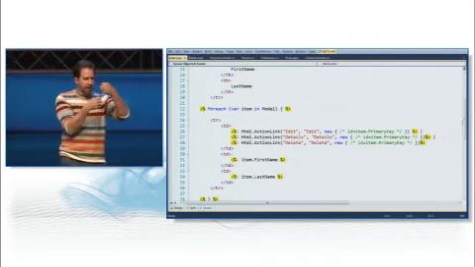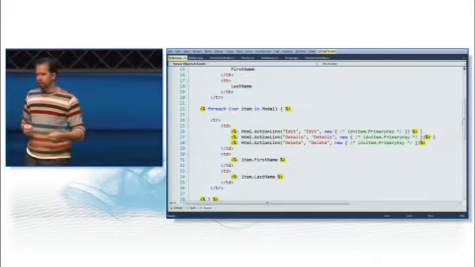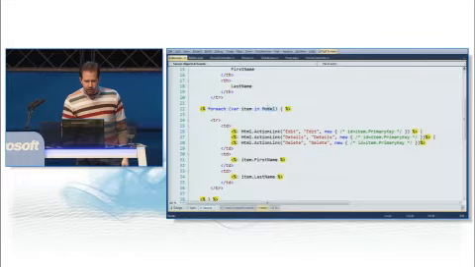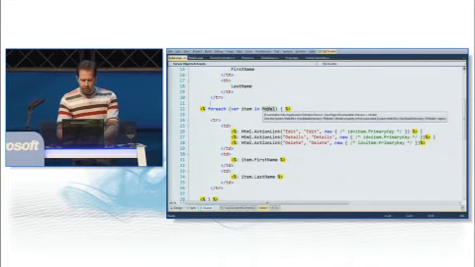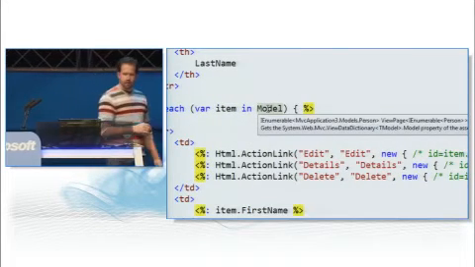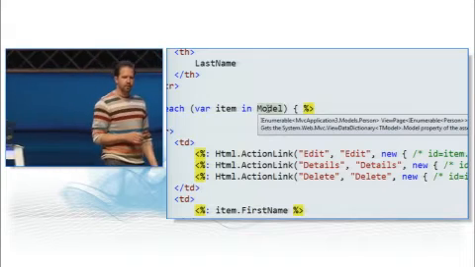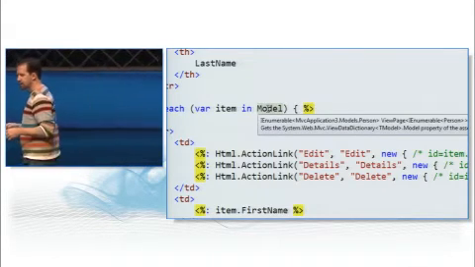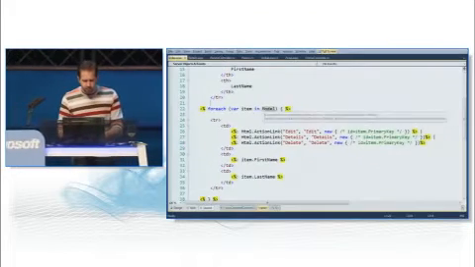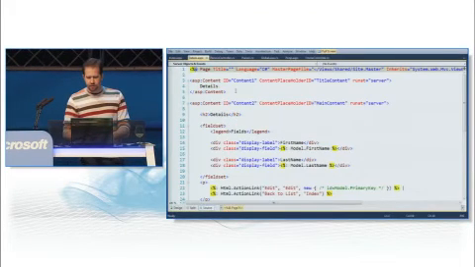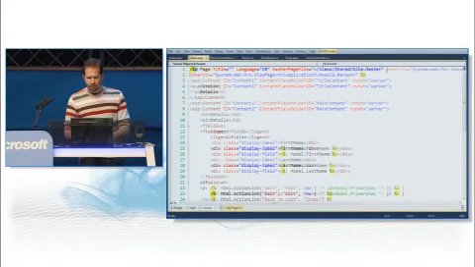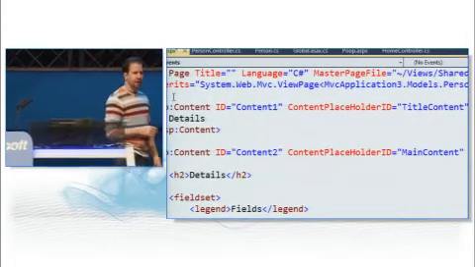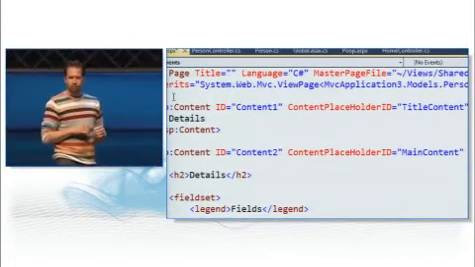Okay, so here's where we start tying our views to our controller. In model, so what is model exactly? What type is model? Take a look at that tooltip there. IEnumerable of person. Because I made a strongly typed view, let's go back to the details one because that one's easier. Take a look at what it inherits from. It inherits from ViewPage of person.